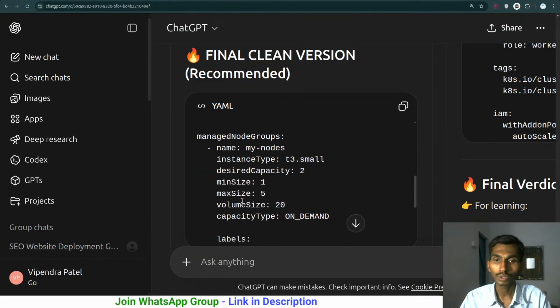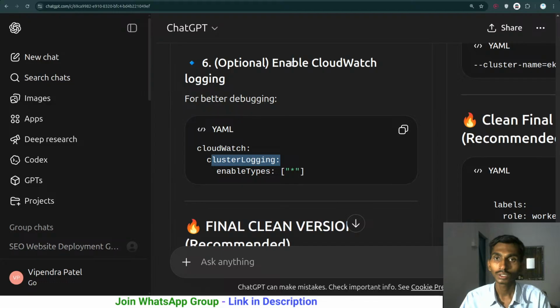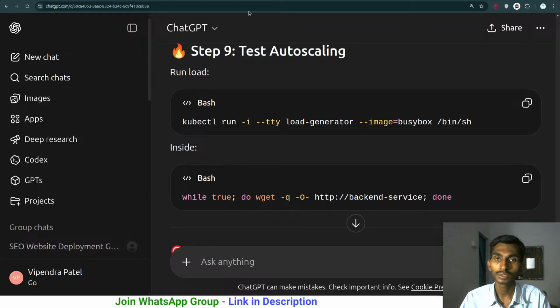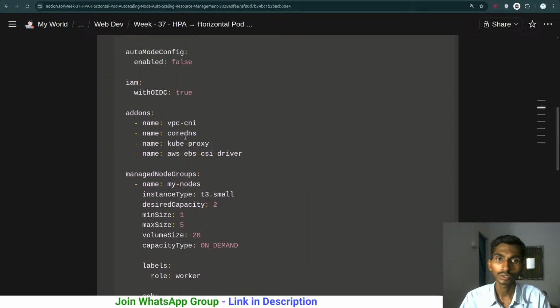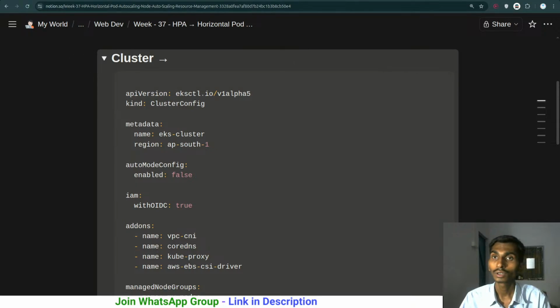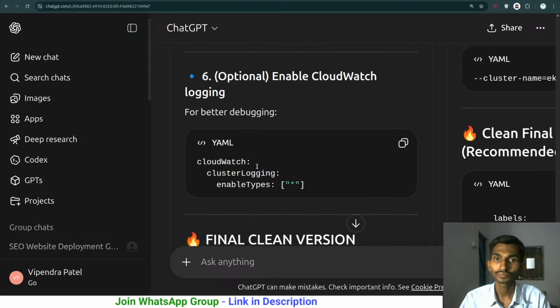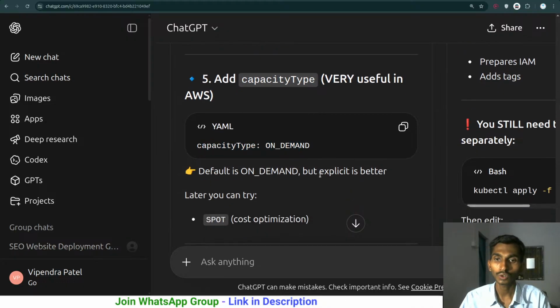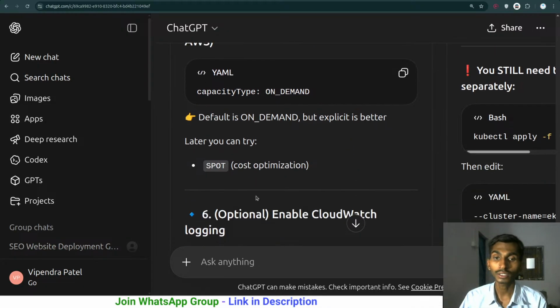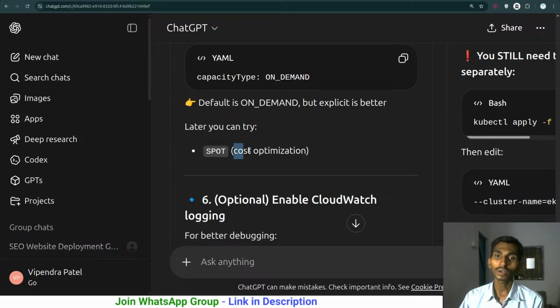Let me know more about a few things here. First one is enable CloudWatch logging for better logging. So CloudWatch cluster enable types, is this added here? CloudWatch is not really added actually, great. Apart from this, capacity type is very useful in AWS. Capacity type on demand: the default is on demand but explicit is better. Later you can try spot for cost optimization.